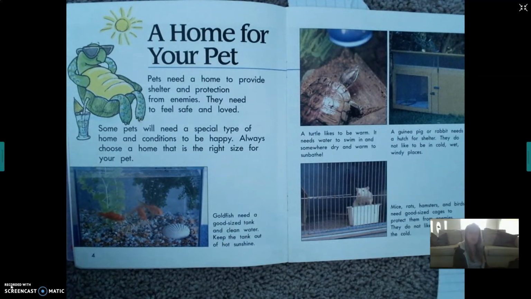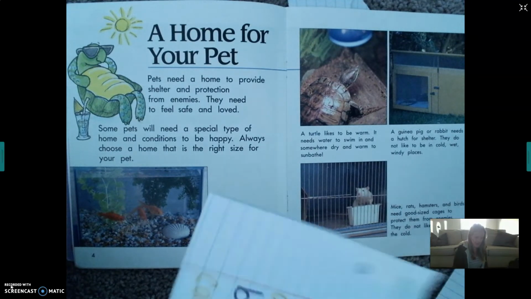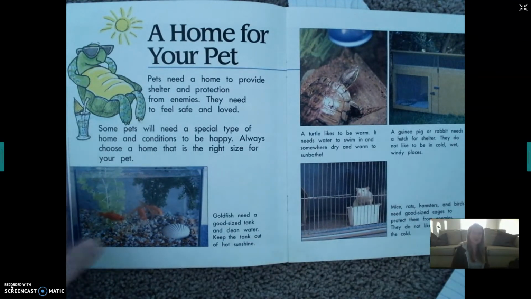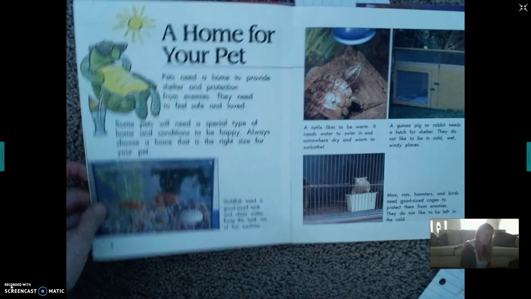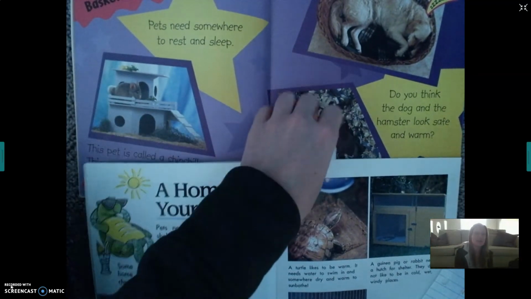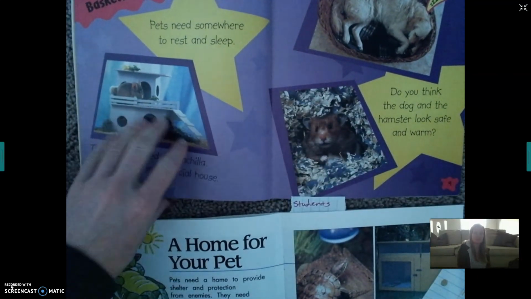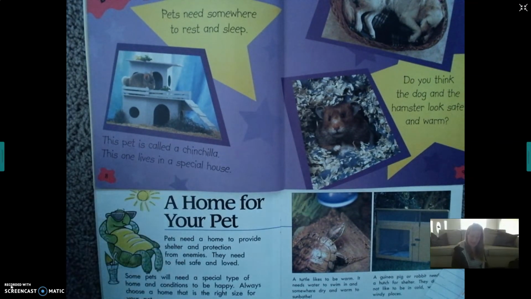So far, in both books, I'm noticing something about the homes for pets. I'm going to zoom out a little bit and see if that works. I noticed that in this book and this book, they talked about their homes. I noticed something that was similar in both books, and I wrote it down. I'm going to show you, and then I'm going to show you where I saw that in the book.